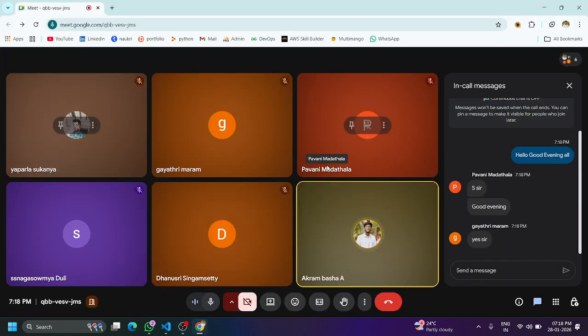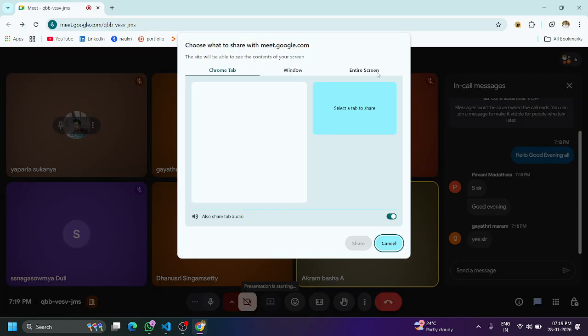Today we are going to build a simple calculator with the help of HTML, CSS and then JavaScript. A minimal JavaScript. We are going to build a simple calculator. Okay, let me share my screen. Then we will continue with building a simple calculator.